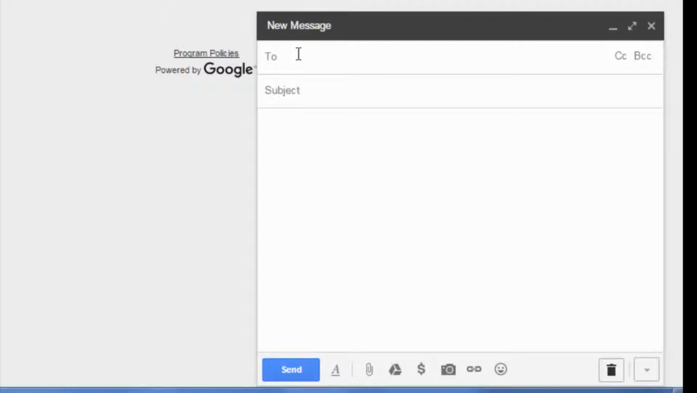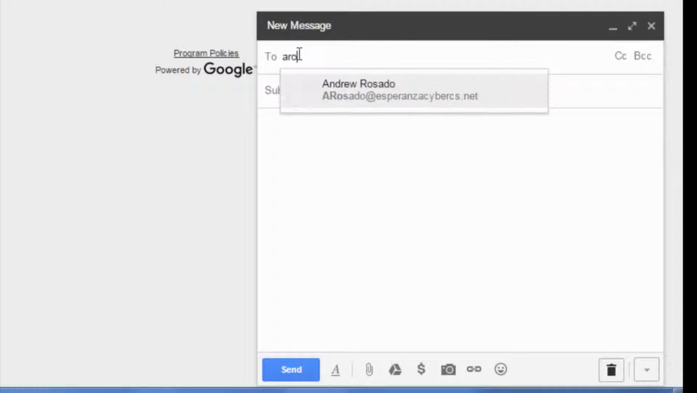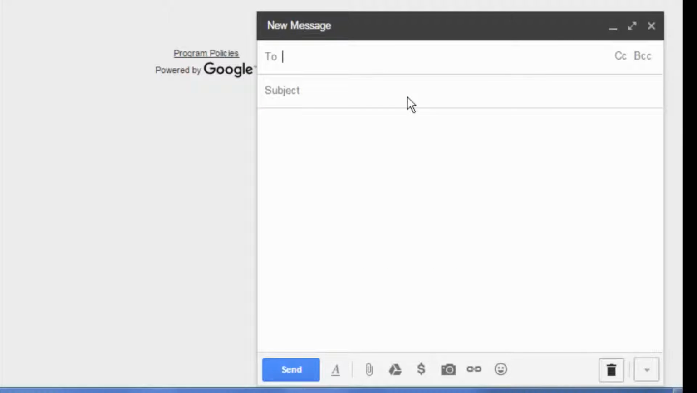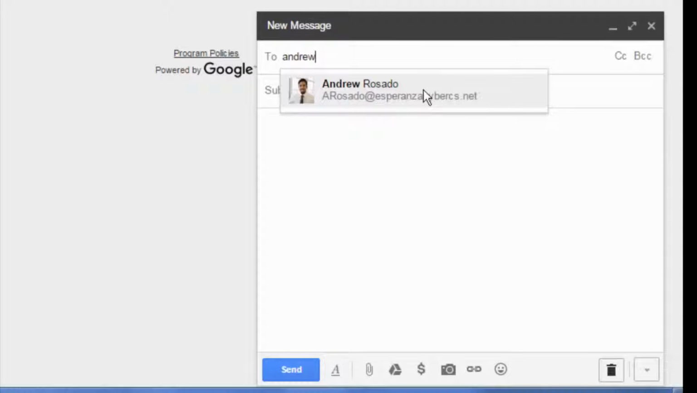In this instance, I'm just going to send myself an email to my work email address. So I'm going to type in A Rosado. There we go. And you'll see that Gmail automatically populates my email because I'm in the school directory. That's a great feature to have so you don't have to remember everyone's emails. Maybe I just remembered my name. So I'll delete the rest of that and I'll just type in my name. And you'll see I come up again. So you don't always have to have someone's email in order to send it to them.